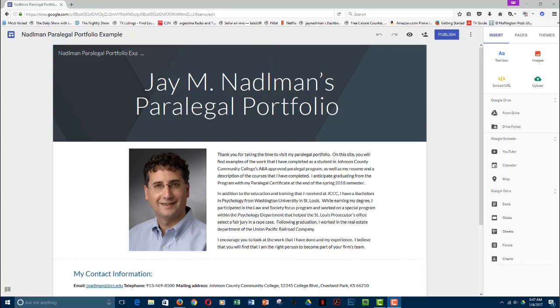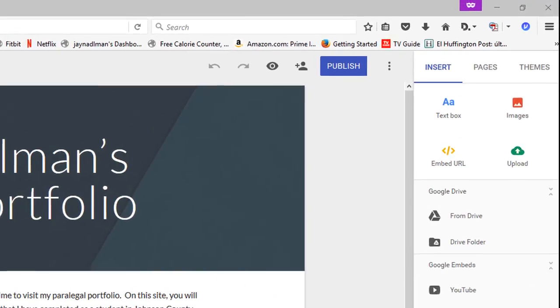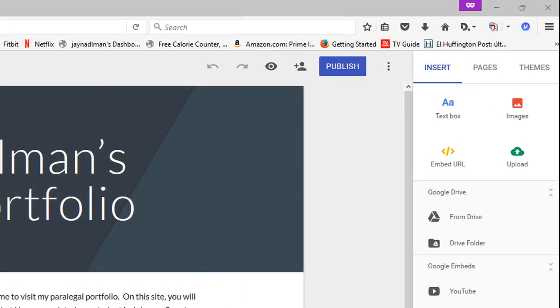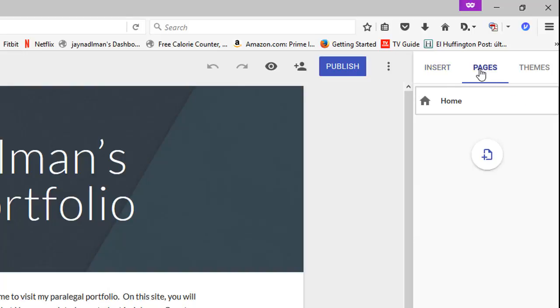The new Google Sites makes it simple and easy to add new pages to your portfolio. All you need to do is gather the content that you want for your new pages. So planning is still the most important part. And when you're ready to use the tool, just click on Pages in the upper right hand corner and then click the icon to add a page.